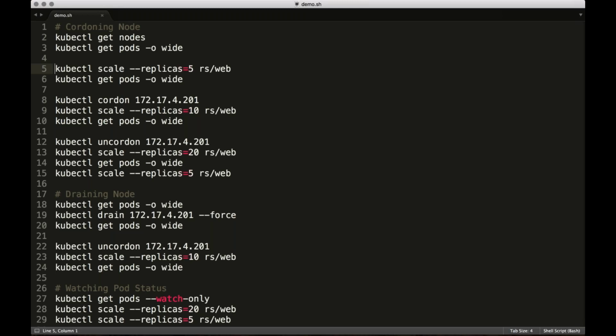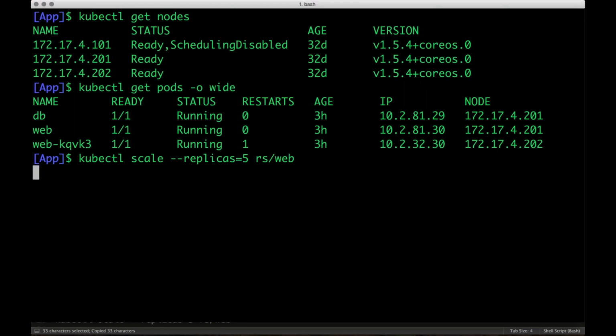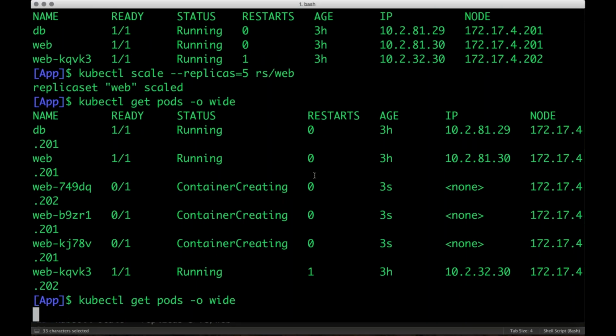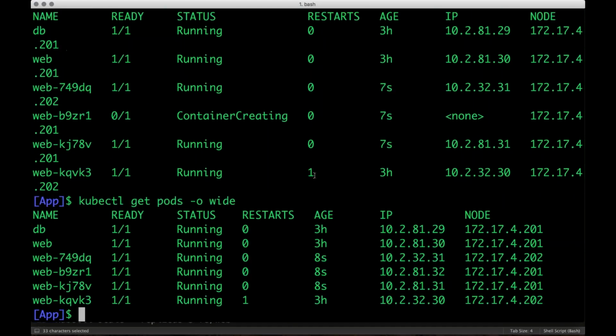So what I'm going to do now is scale my replica set to 5. When I do this and execute get pods, you'll notice that in a few minutes, we'll have multiple pods running on both the nodes. 201 is my node 1, and 202 represents my second node. So obviously, the pods are distributed across all these nodes.